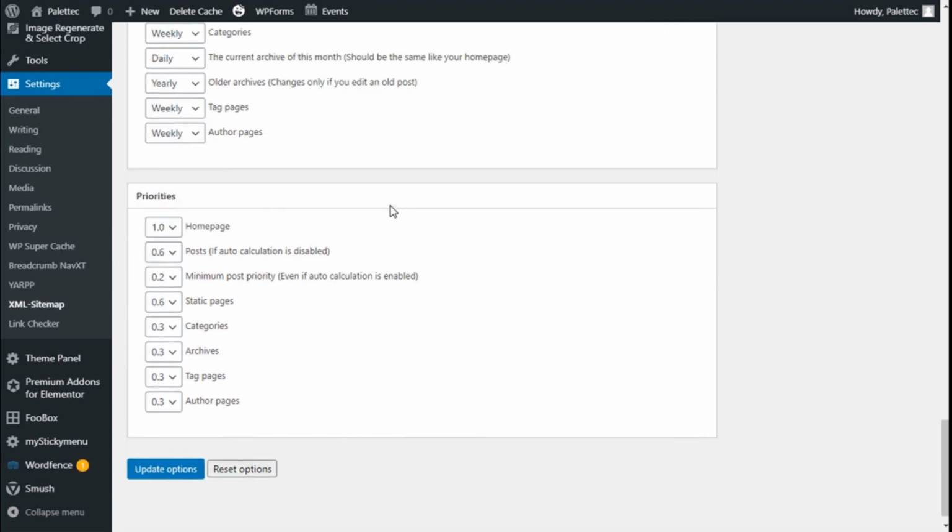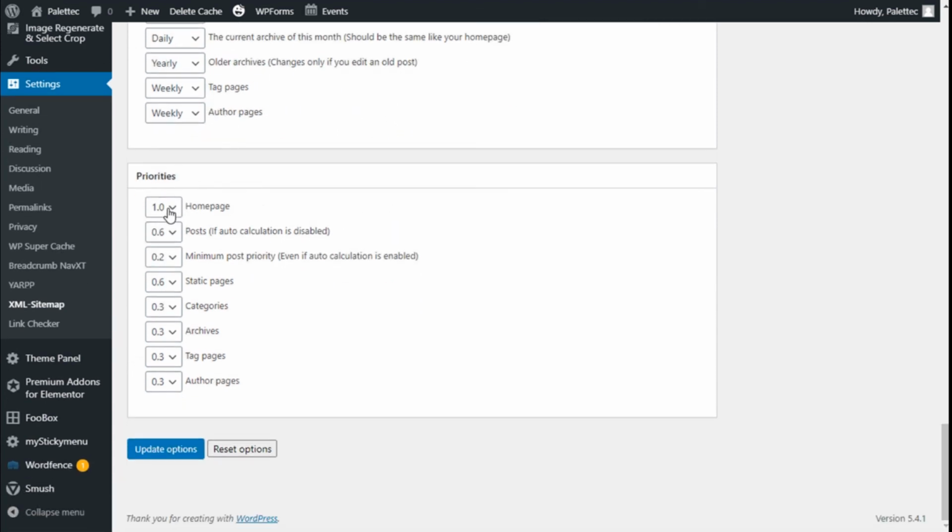So we are going to move to the priorities, and here we can give certain pages certain levels of priority. We have one, which is 100%, or we can give it a 0. So I'm going to leave those as default. It comes fairly reasonable: homepage 100%, posts 60%, and for the others a little bit less. So we have configured all the options, and now we need to save them.